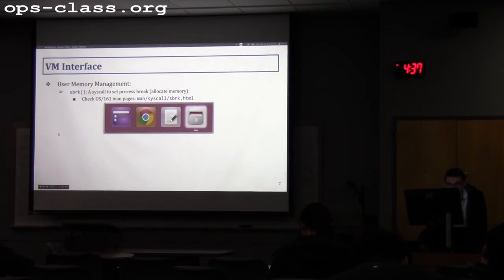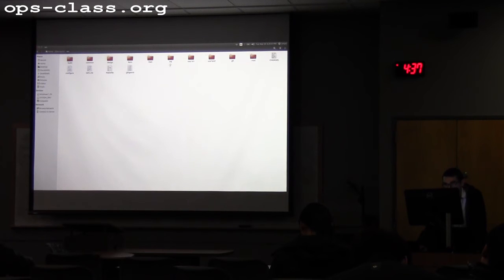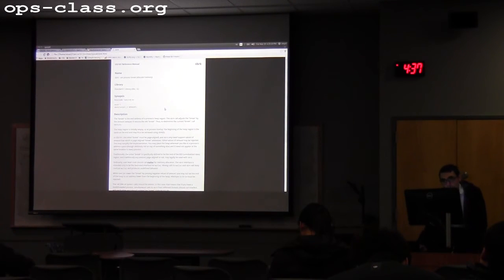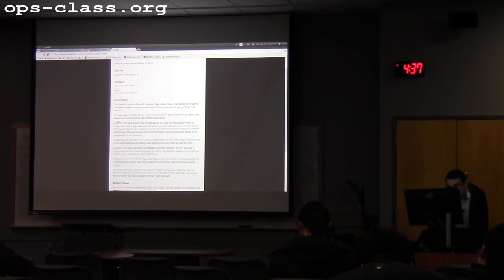Let's go through it. SBREAK. So this is the SBREAK man page. It tells you: set process break or allocate memory. It receives an amount. Basically, this is the end address of a process heap region. The SBREAK call adjusts the break by the amount, which means basically allocate memory on the heap. You can go through the details here.